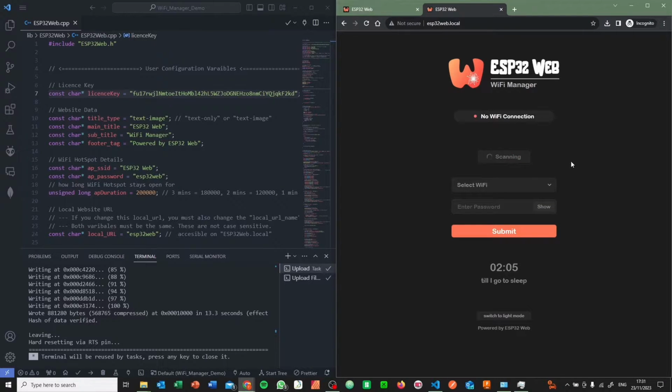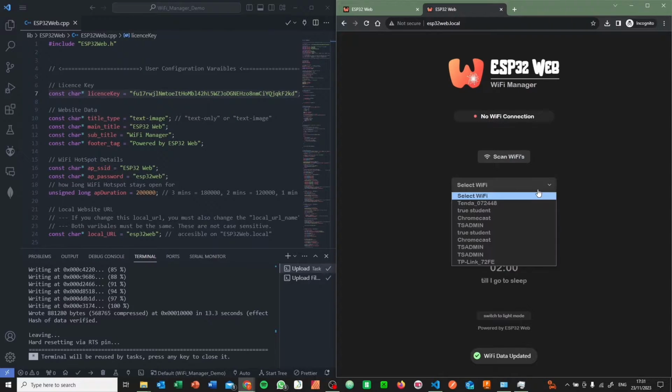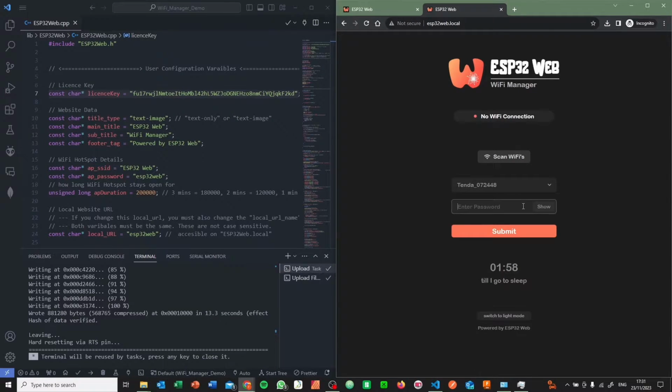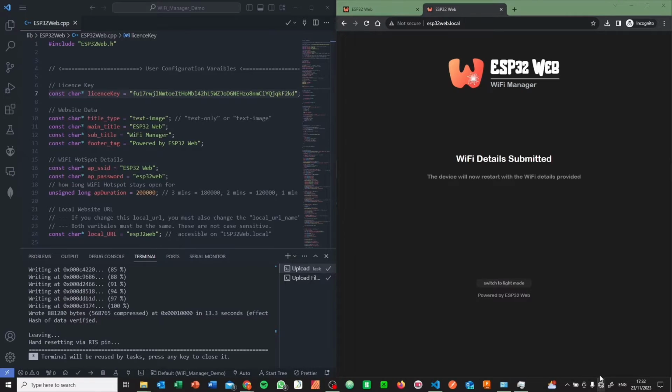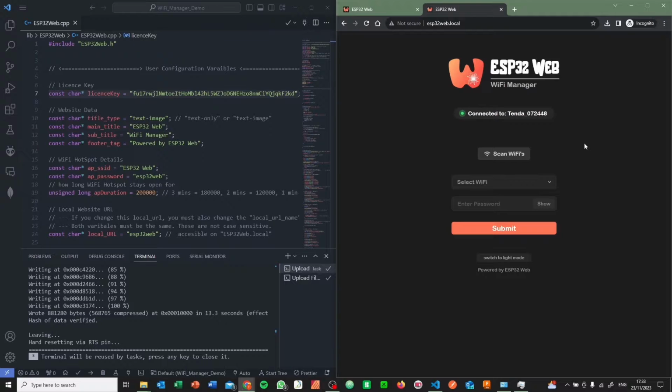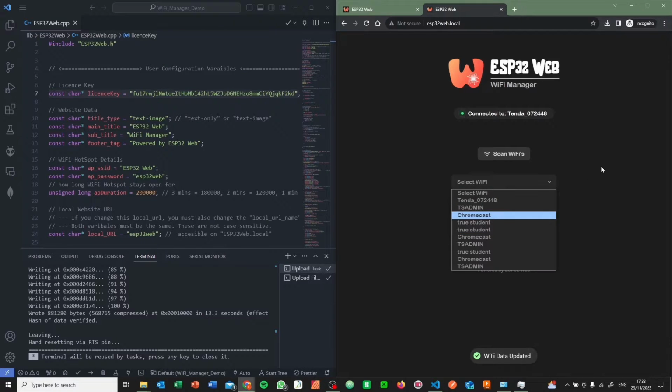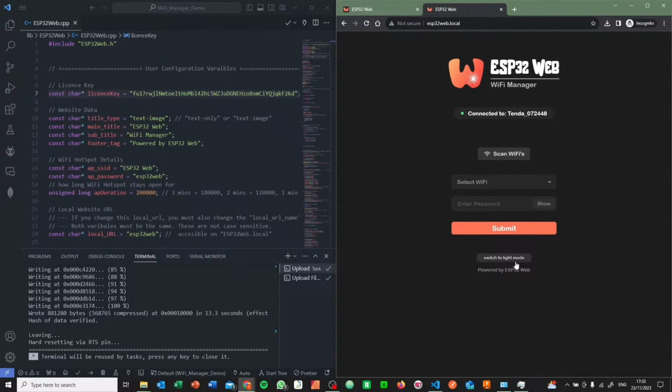Let's scan for Wi-Fi's. There we go, Wi-Fi updated. Let's connect to a Wi-Fi. And let's send it the information across. So we'll connect to our internet and we'll press refresh. Now you can see it's connected. Of course, you can still change to a different Wi-Fi, and so on.